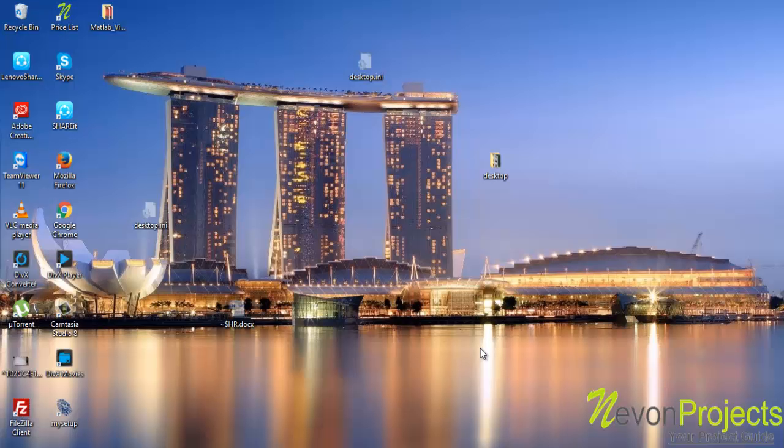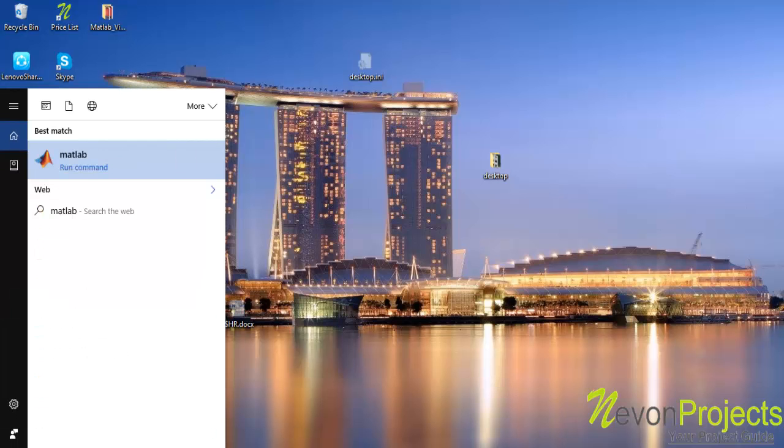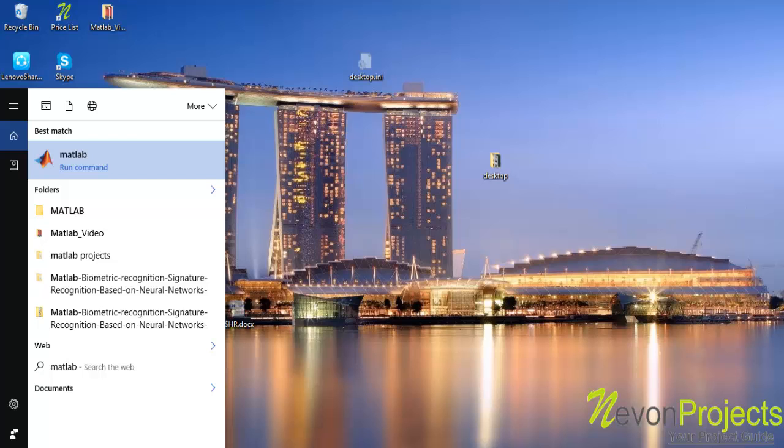Hi, this is a MATLAB tutorial where we will see how to create the project and the GUI creation, as well as how to run the project. You can start MATLAB by entering the keyword in the search bar. Over here when I enter MATLAB, this is the matlab.exe file. By clicking on this, the MATLAB system will be opened.